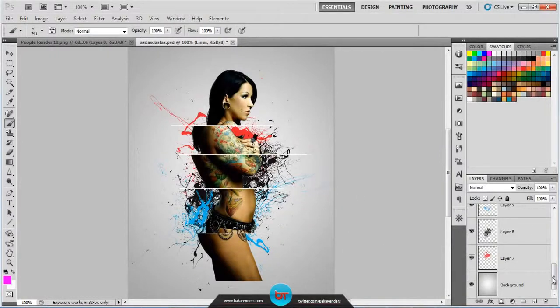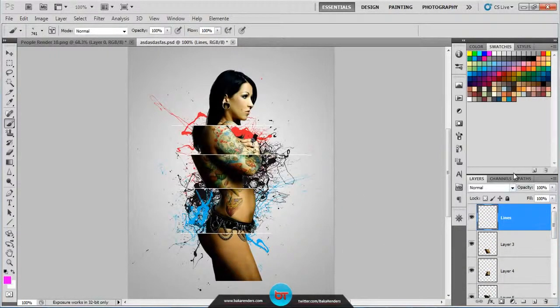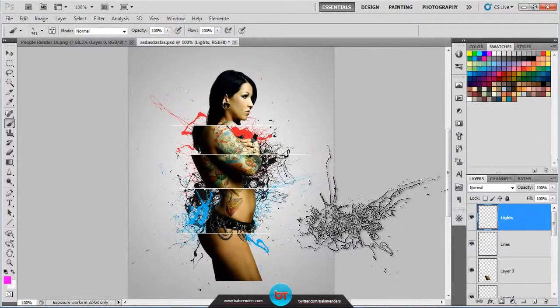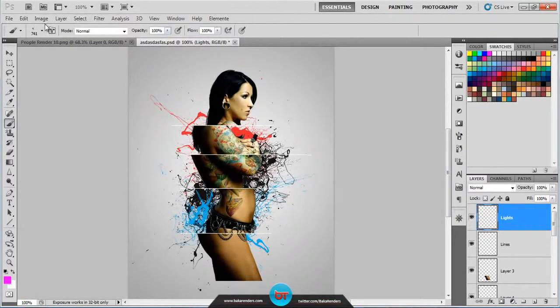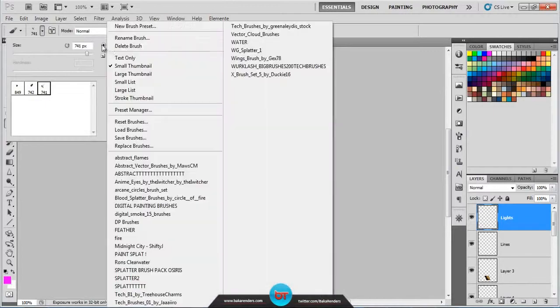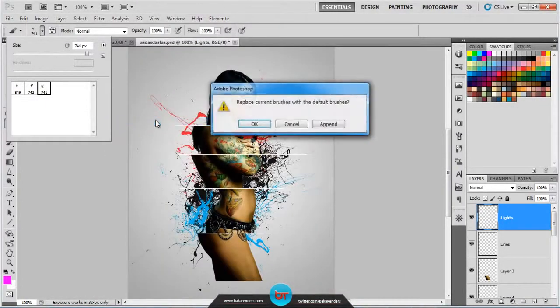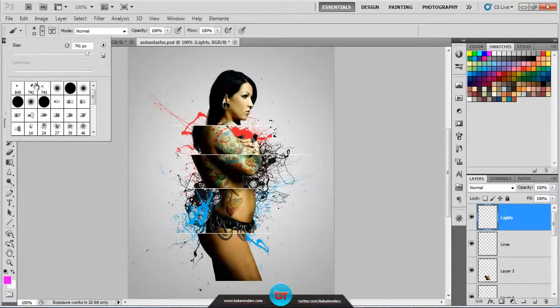So we need to go back up on the layer panel and make a new layer on top of everything. And let's call this lights. There we go. And now we need to reset our brushes. To do that, you go to your brush tool here, click on the arrow and select reset brushes, and then select a pen. So we still have these splatter brushes here and the standard brushes here.